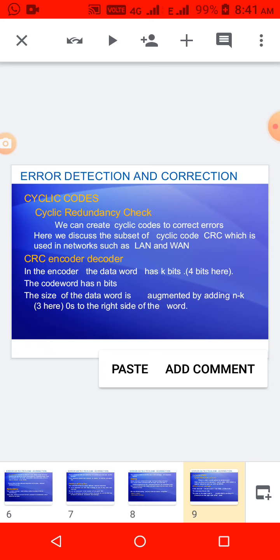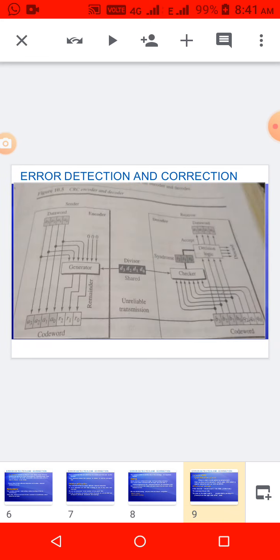Actually, consider the code word length as fixed. For example, we have to take 7 bits. If the data we are going to send is 4 bits and our code word is 7 bits, how many zeros do we have to add to the data word? That is 3. If the code word is 7 and the data word is 4, then 7 minus 4 equals 3 zeros we have to add at the right side.